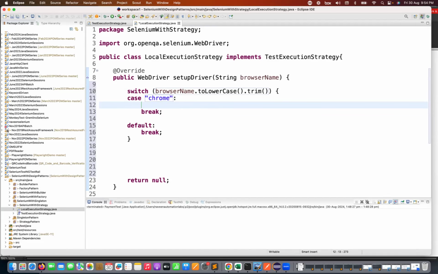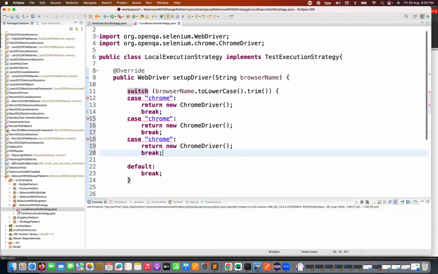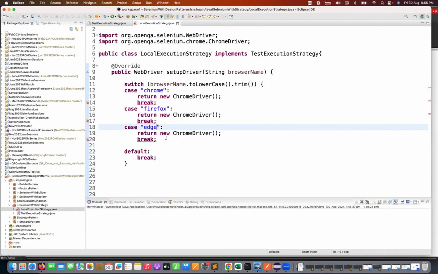So here I'm saying simply return new Chrome driver. That is what we are going to use here, and then import that as well here, right? Now, after that, we can create number of cases here. So first case, let's see, I just want to maintain Chrome, Firefox, and one Edge browser. And if you really want to maintain other browsers also, you can simply use it here. So let's simply use this one quickly.